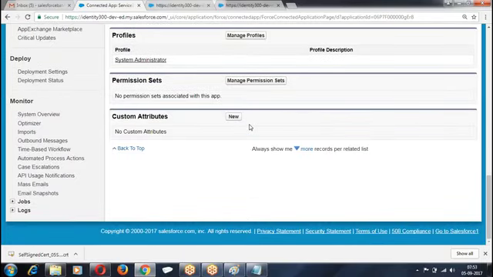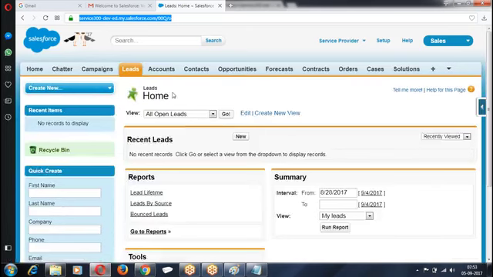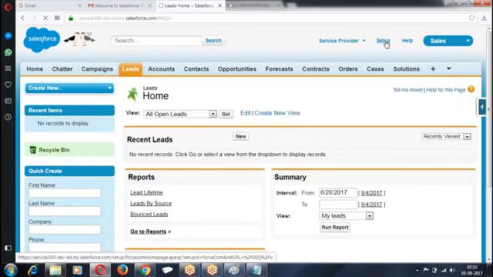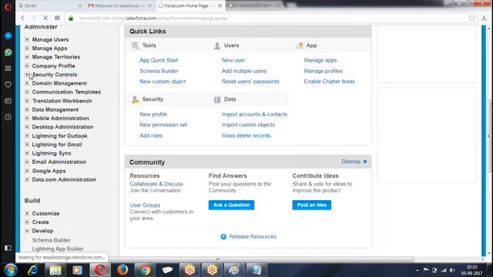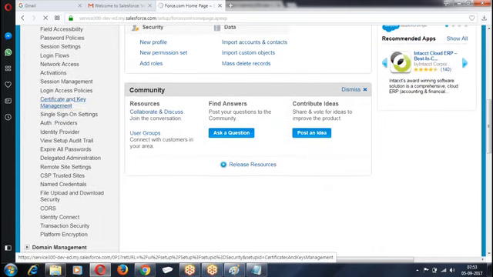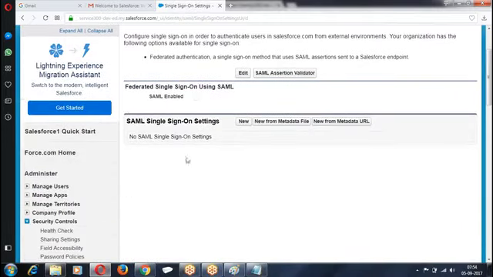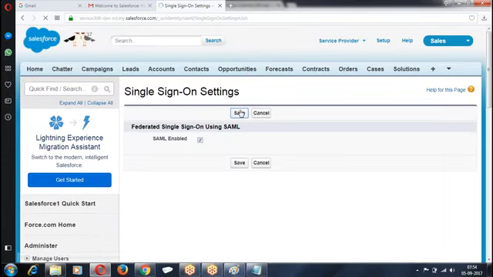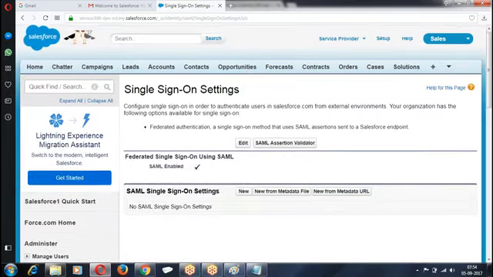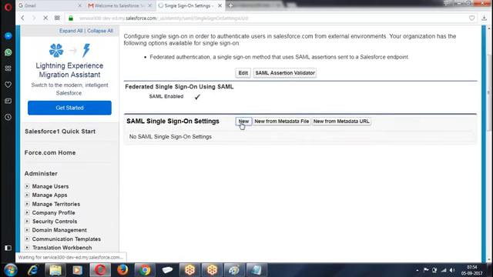Okay, identity provider done. Now go to the service provider. On setup, enable single sign-on. Go to security controls. Single sign-on. Now what is this? Federated single sign-on. Enable single sign-on. Once enabled, click on new single sign-on.